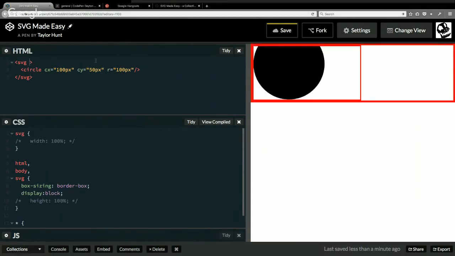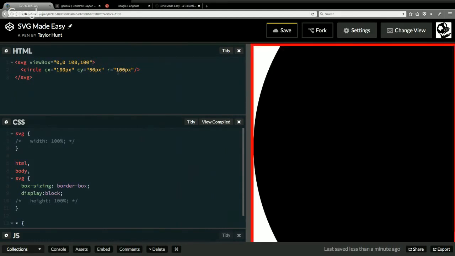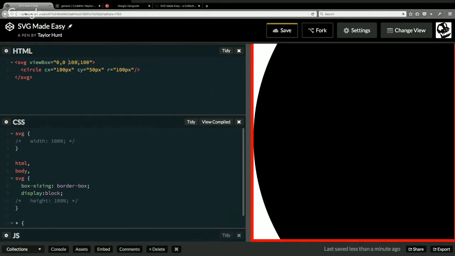Super counterintuitive. So now it's back to 300 pixels by 150 pixels. As soon as you add a view box, the browser is going to make it 100% width. And in this case, because it's a 100 by 100 view box, that's going to end up being about the same.